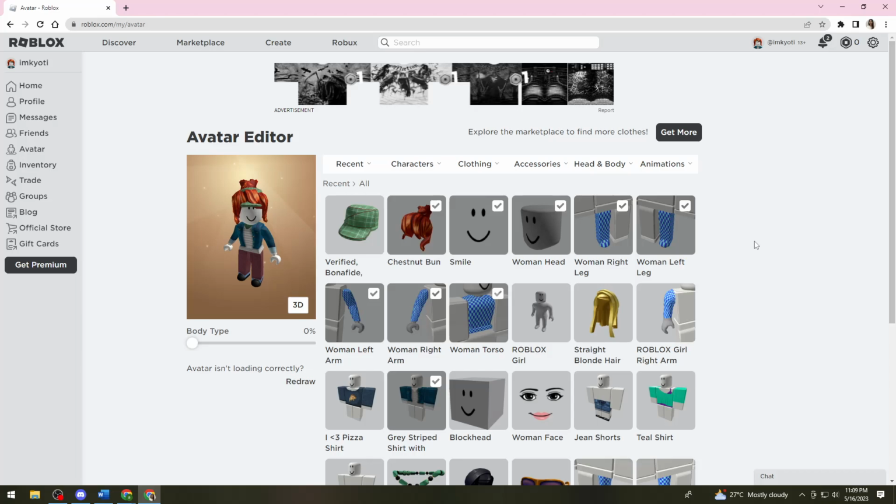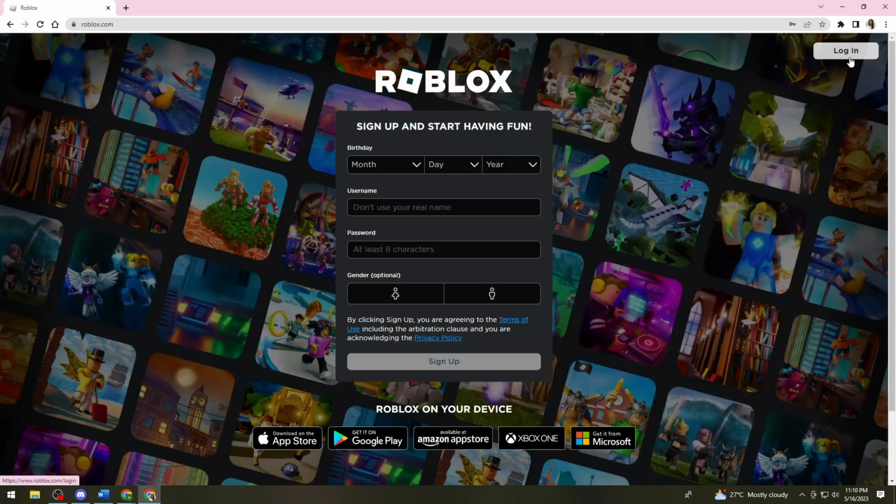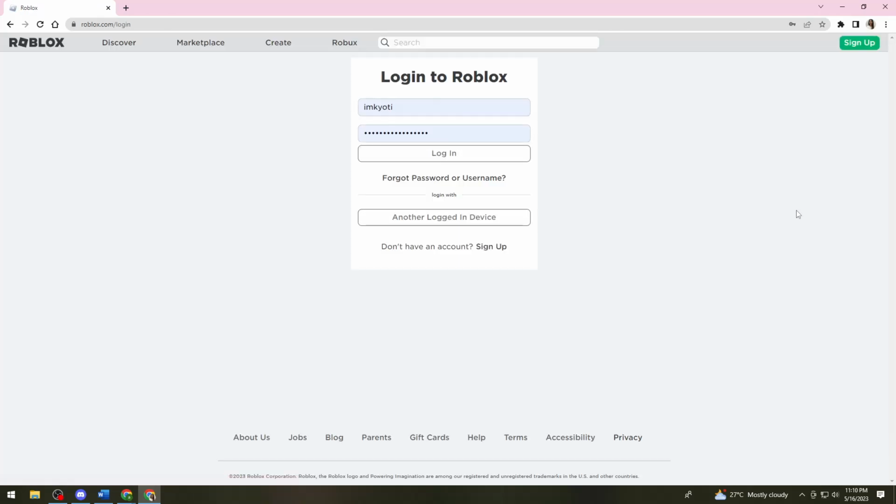So just go ahead and click on the settings button or icon at the upper right corner of your screen. Click on log out. And now, if you have a second account, just go ahead and log in to that account right here. But if you don't have one, just go ahead and create one.